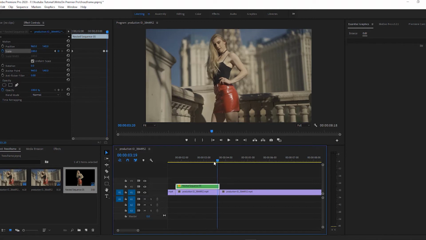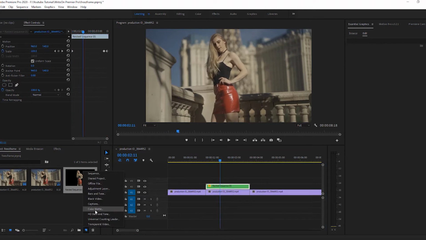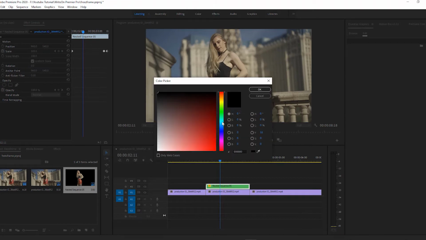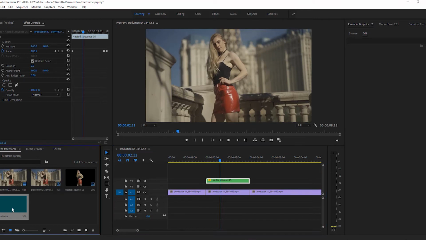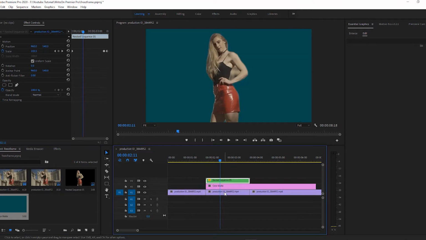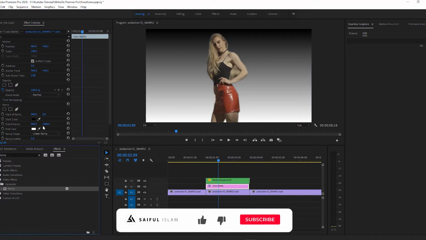If you want to add a color background, you can do it easily with some simple steps. Take a new color matte. Drag and drop it below the copy layer. Cut the rest of the layer. Now go to Effects and search for Ramp Effect. Drag and drop it onto the color matte.